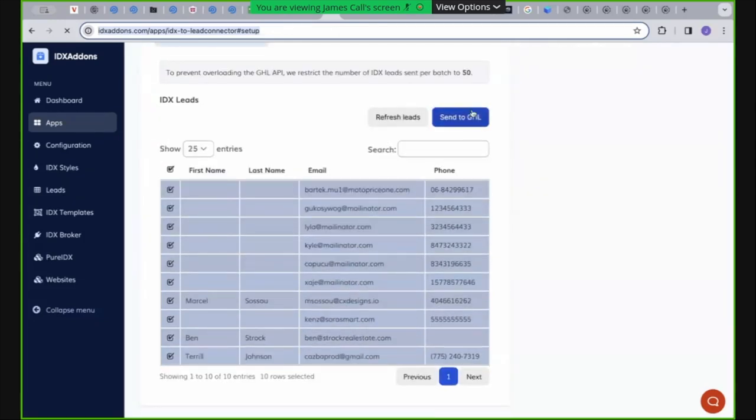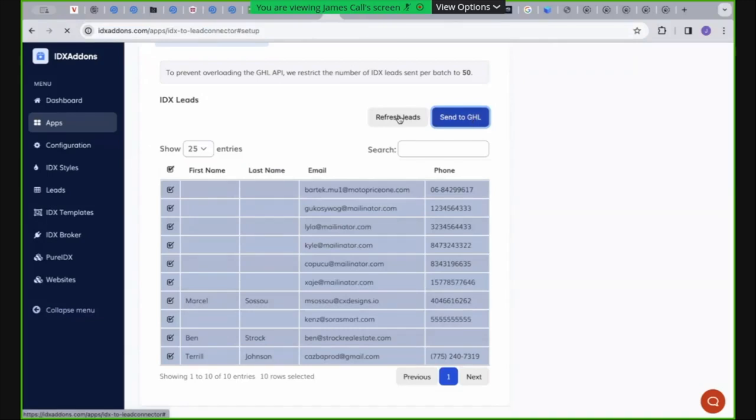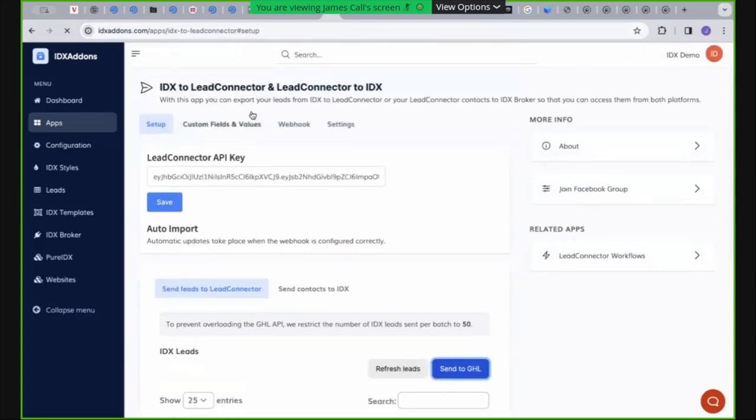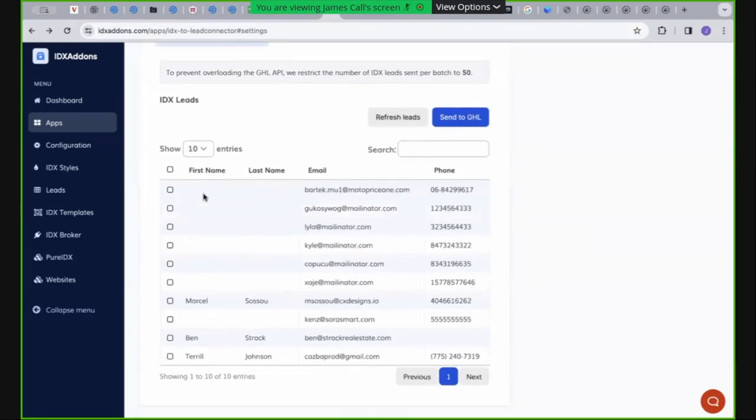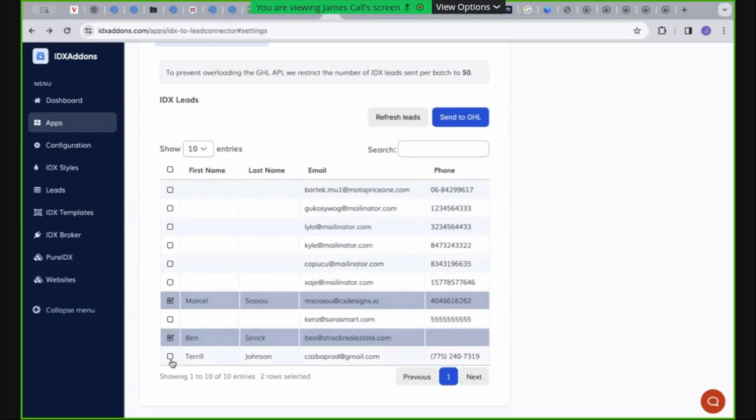Okay, let's see. Oh, I apologize. I probably hit the wrong thing here. Let me go back over here. I apologize. Okay, so let me grab these guys. I'll just grab these that have names, these three. I'll just send them over here.